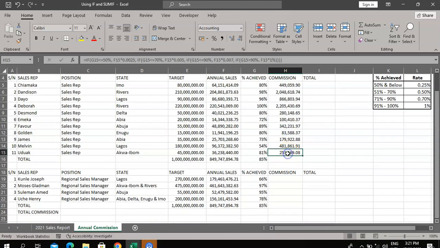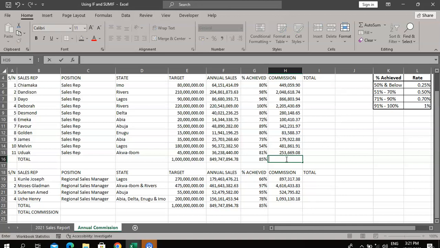Copy that, also put in the one for regional sales manager, hit enter, drag to the end to get the total. So we are going to get the total for the commission. Alternatively, equal to SUM will give you the total. Same thing here, you can just copy the formula here, hit enter. So we have gotten our commission.